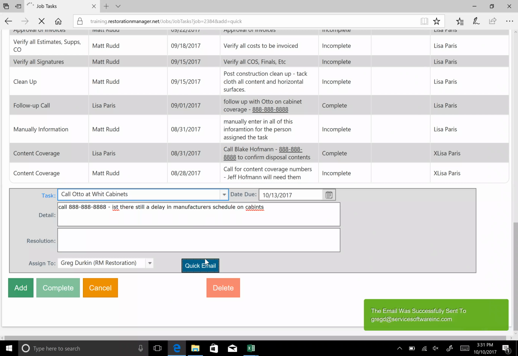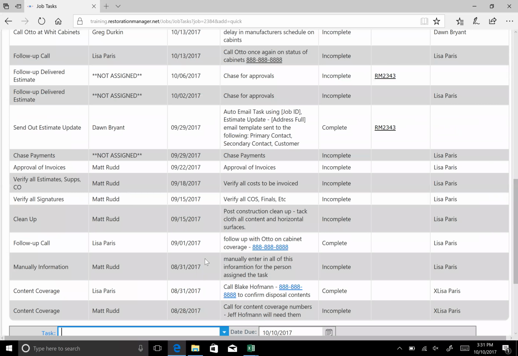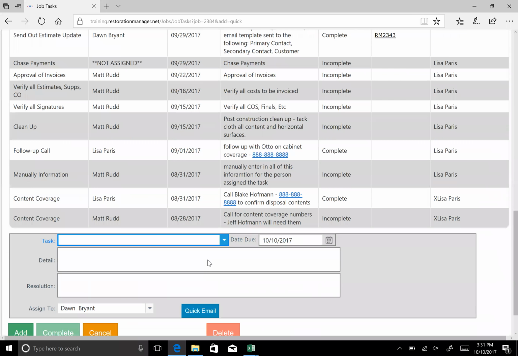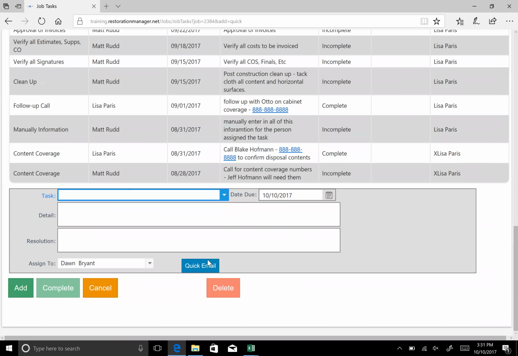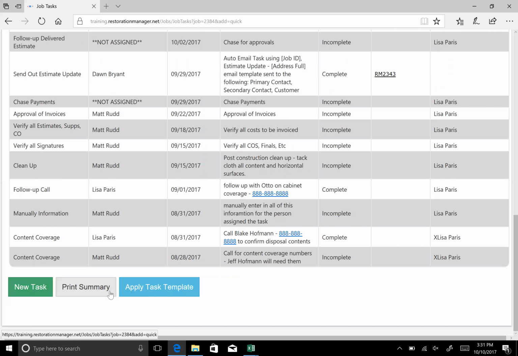Once you send that email, you're going to get a pop-up that it did go out. Your screen's going to refresh, and it's going to now bring you back in so that you can create yet another quick add email if you choose to do so. If not, all you need to do is hit your cancel button and that screen goes away.